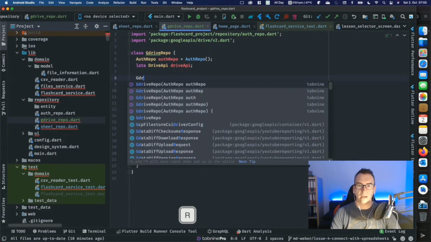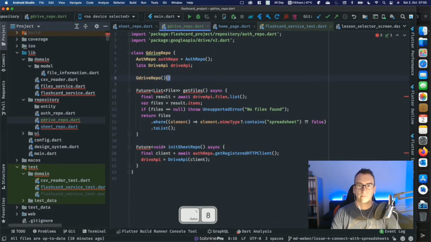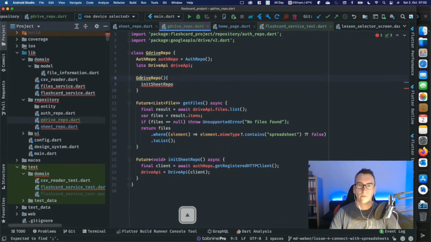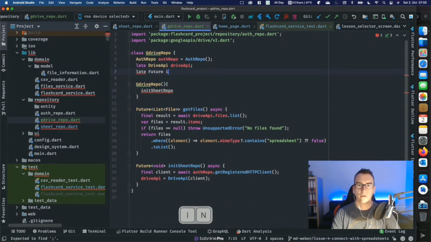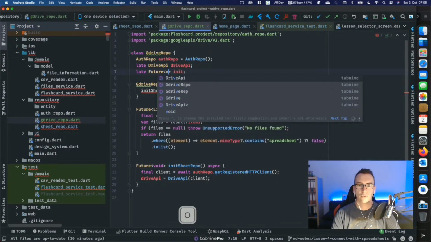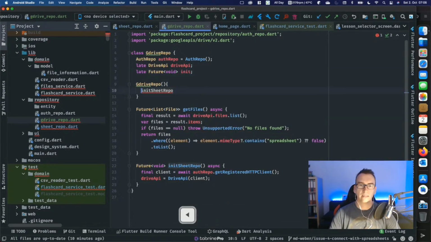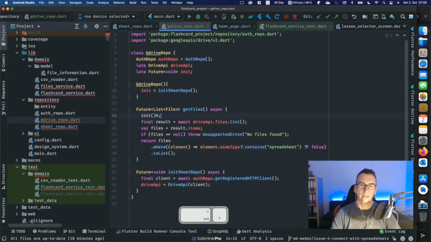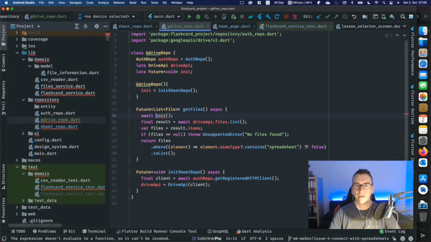Only downside, we need our Google Drive repo's constructor to initialize that one, and we have a late future of init, which will be a future of void, and we have to pass that inside of here and say this is equal, and with that we get this method and we execute that. Good, now we can wait inside of the get files for the init. Okay, so now we wait for the init, and that means down here we know that we have the Drive API up and running and we can use it directly.